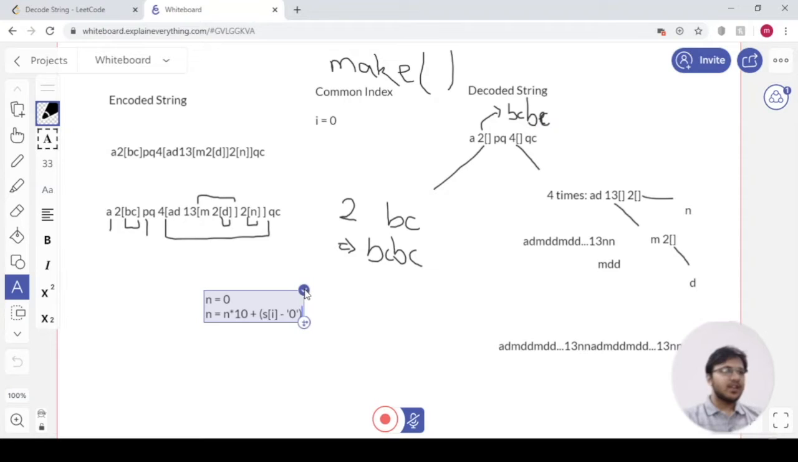So what this actually does is, first of all, n into 10 will shift the entire number to the left, that is it will move a number. If it was on 1's place, it will move on to the 10's place. If it was on 10's place, it will move on to the 100's place. It is to empty the 1's place, and we will be adding the current number, that is 1, to the 1's place. So as n was initially 0, it will be 0 and s of i minus character 0.